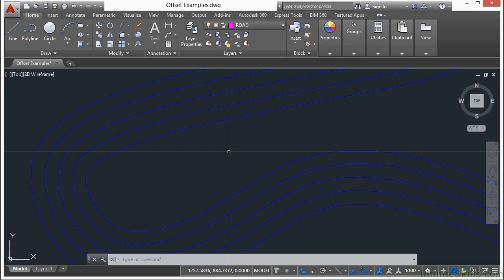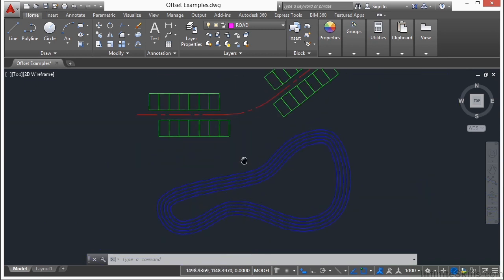So maybe you don't want to offset by a specific distance, but want the new line to pass through a specific point. So let's say you don't know what that distance is. You can do a couple of things. You can measure it, you can do the math, whatever it is you need to do, or you can guess, and then you can type in the distance. Well, the offset command has an option.